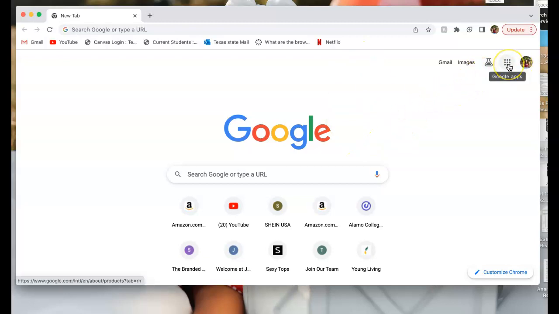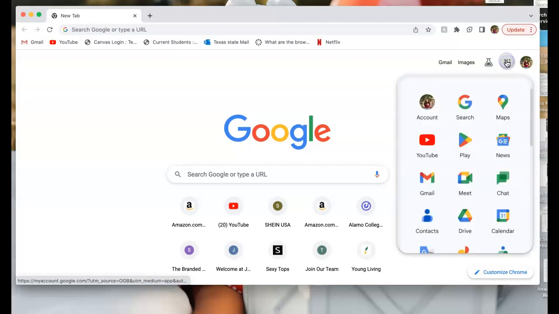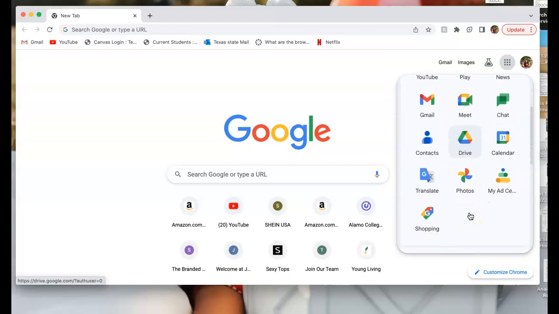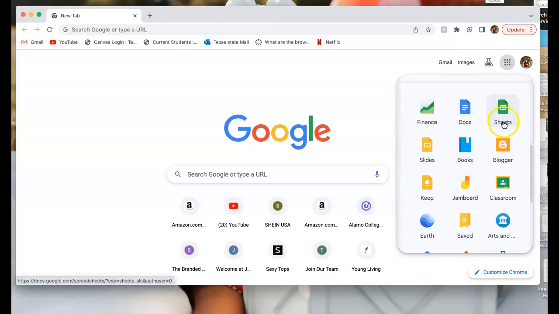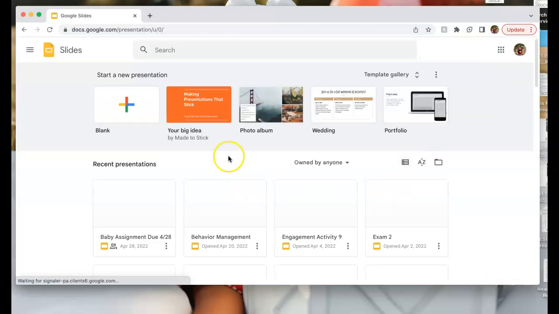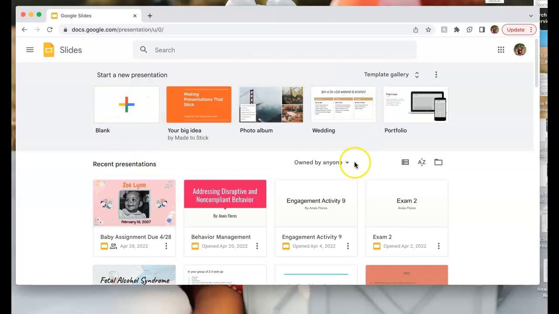So first you're going to be at the Google homepage and you'll click over here and hit Google Apps and you'll see all the accounts, the Play, the Meet. You're going to scroll down all the way until you see Docs, Sheets, and then you'll see Slides. So we'll go ahead and click Slides. It'll pop up basically all the slides that you have made previously or you'll be starting.